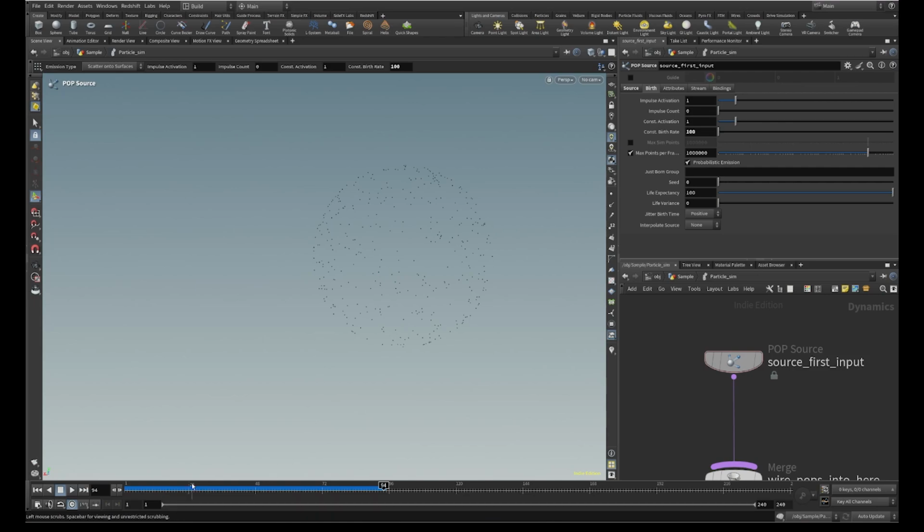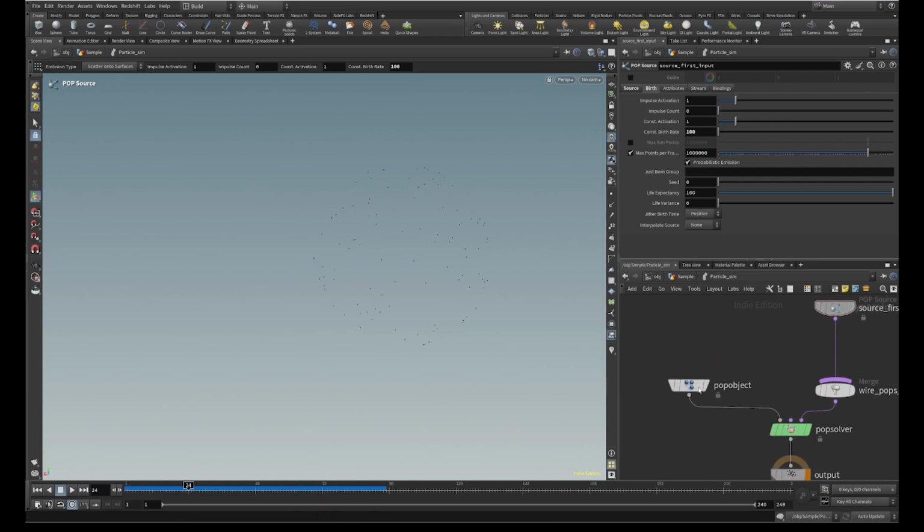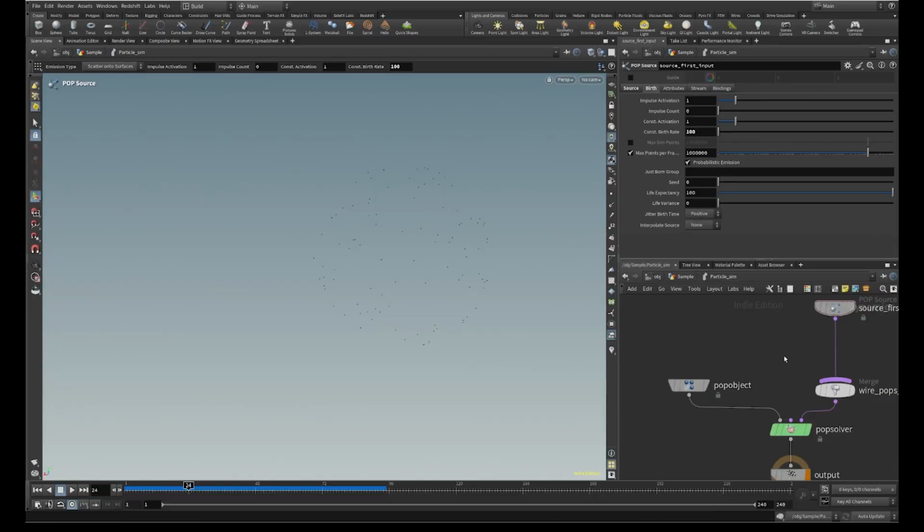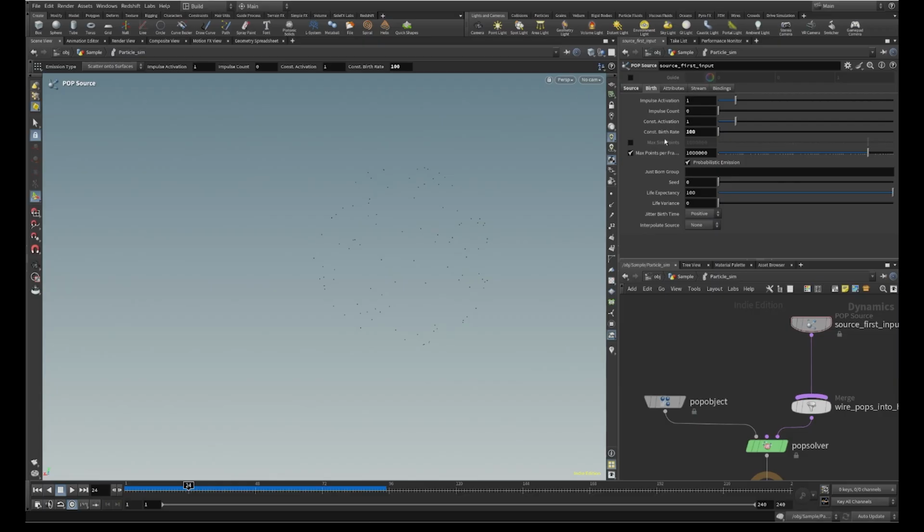So 1 second here is 24 frames. If I come to frame 24, how many particles are being generated here? 101 points. Okay, so here these values come into play. Now listen to this very carefully: how many particles we need to generate per second, we will control with the help of the constant birth rate. This constant birth rate controls how many particles are being generated per second.